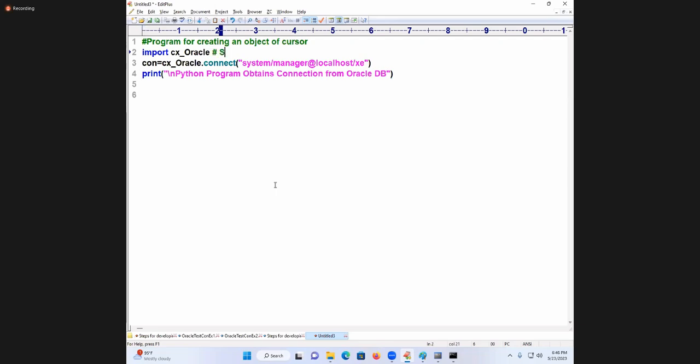This is called step number 1. Daily I will write it. Step number 2, daily I will write it. Step number 3 also compulsory. cor is equal to con dot cursor of. Don't think that this is present in cx_Oracle. If I write like that, an error will come. That is present in the connection object, so con dot I need to write. This is called step number 3, where I create an object.